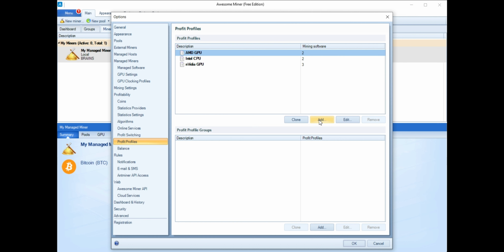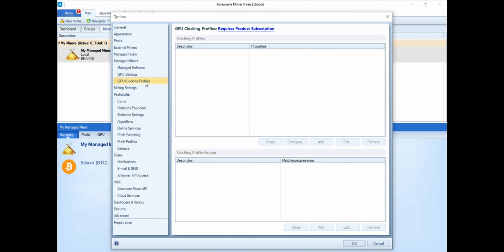If you're feeling a bit adventurous, you can overclock your miners for better performance. Go to Manage Miners and then GPU Clocking Profiles and adjust the settings for your specific hardware.